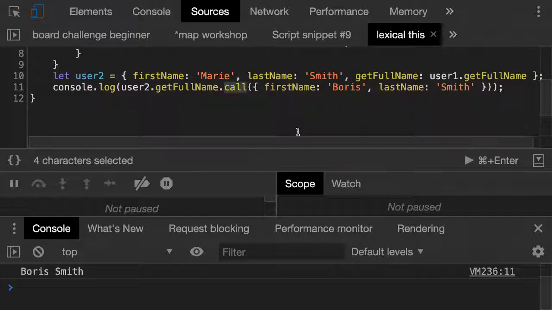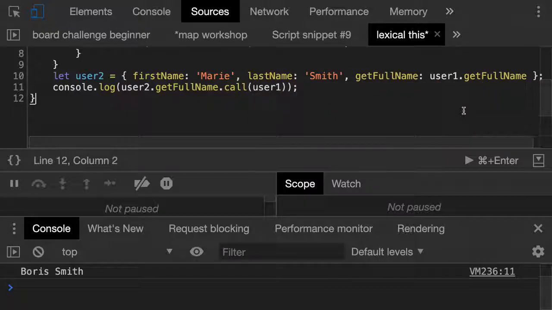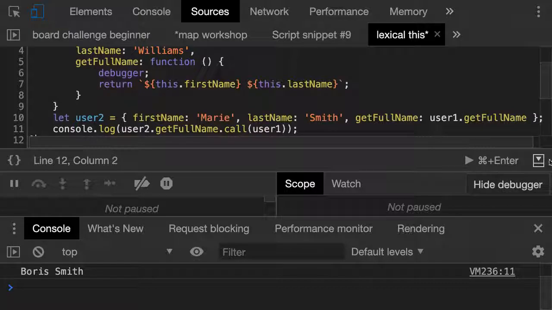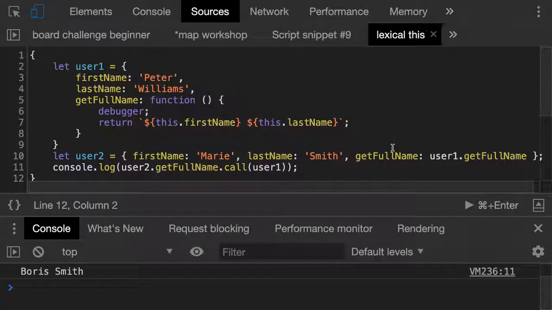Of course, what happens if instead of passing the object, I pass user1? What will it display now? Marie or Peter?